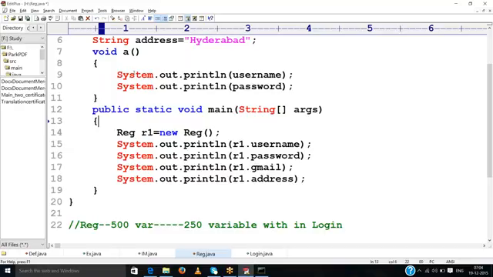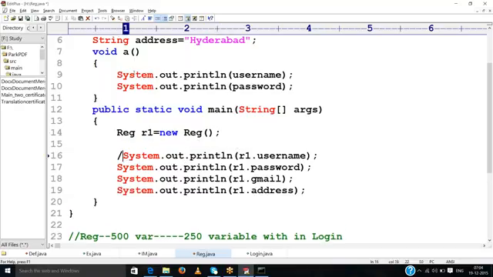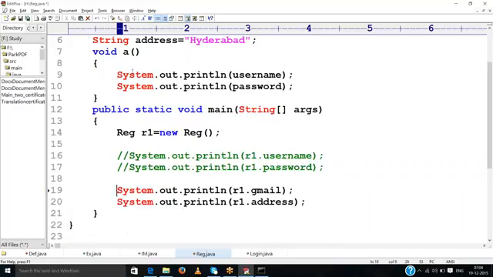What is the purpose of methods, and of non-static and static methods? If any common data is there, the common data can be stored within the method. This is common, this is common, so there is no need to repeat it; directly call this method. This method contains the username and password, and it will be executed within the main method. Is that clear?